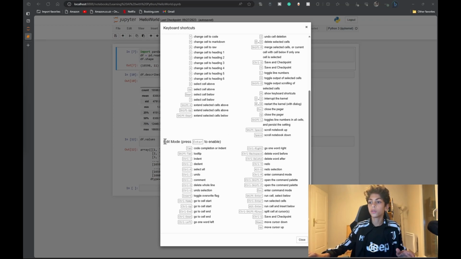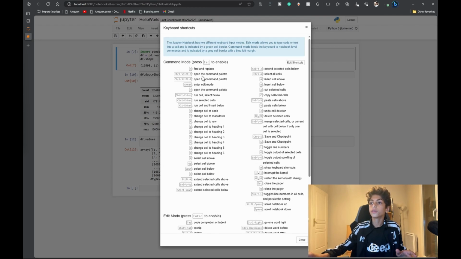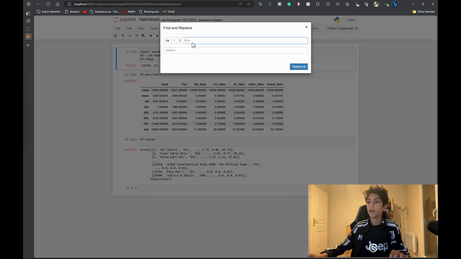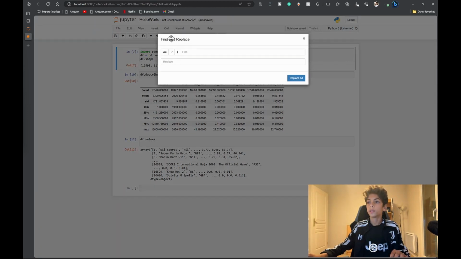You have here the shortcuts that you use in edit mode, and these are the shortcuts that you can use in command mode. So basically, let's go over to find and replace. If you are not in command mode, if you are in edit mode, that means this is green. If you are in edit mode and you click on F, it's just going to type a new F. But if you want to use it in command mode, you need to press escape and then F over here, and this is find and replace.